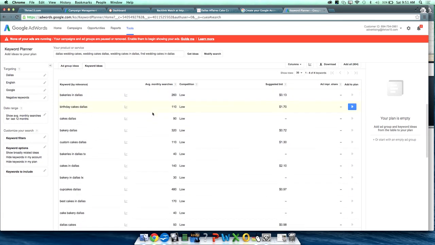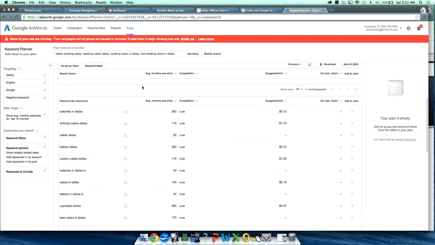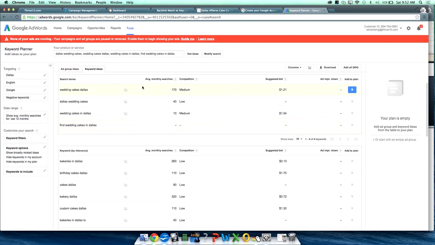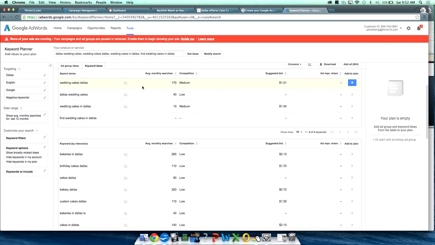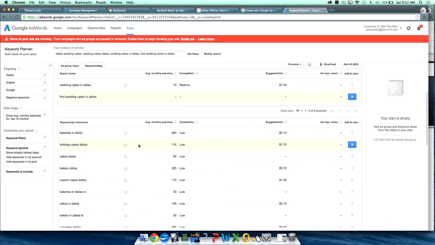Now, I want to make sure we get this competition. If it says high, that means there's a ton of companies trying to be top for that term. If it says low, there's very few companies trying to be top for that term. If it says medium, it's kind of the middle. Okay, don't overthink that. And it shows you that average monthly searches. So how many people a month are searching for that term? Right there. That's true.